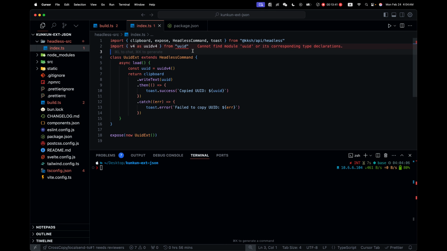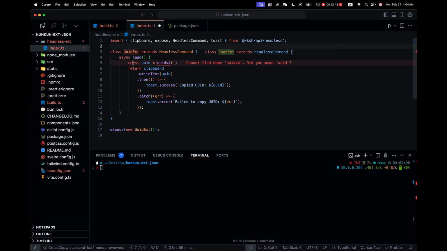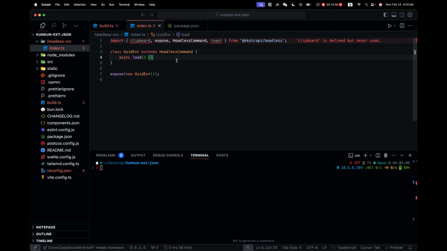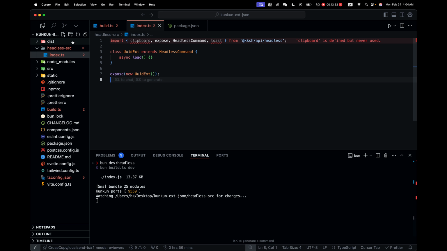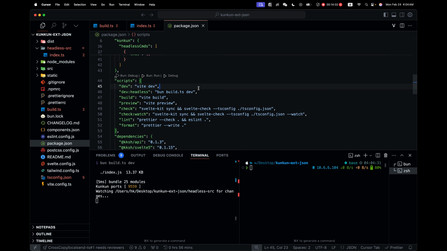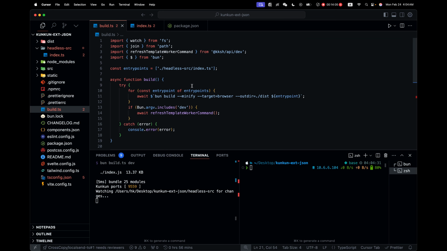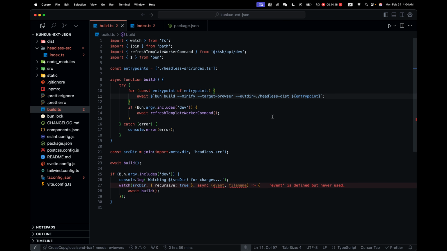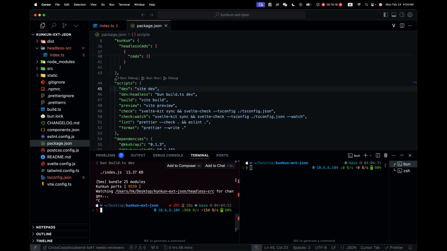Headless source UUID is missing, but I don't need it here. Let me remove everything and try again. Great, it's working. We have a distribution folder now. However, it may conflict with the front end, so I will need to change the alt-dir to headless distribution. When you mix different types of command, you may need to modify the configuration a little bit, but it's still very simple.